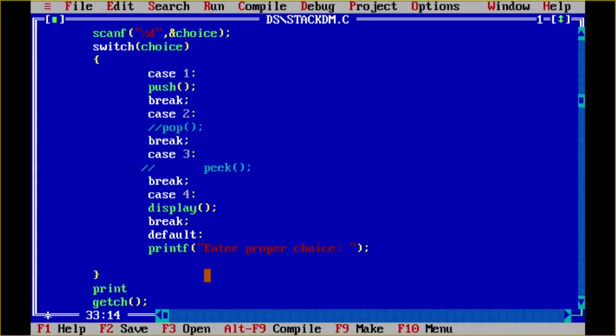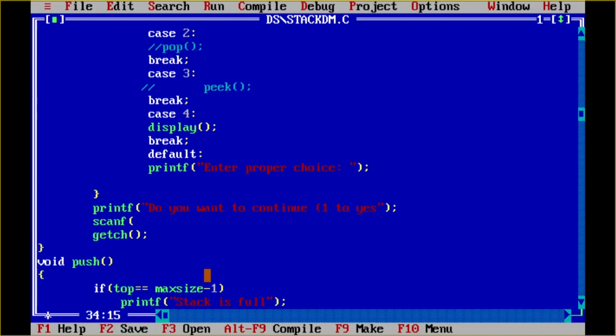After this push operation, before this, we have to ask user, do you want to continue? So again, print statement, printf, and in that we have to ask user, do you want to continue? Now we will ask user press 1 to continue. So if user gives 1, it means user wants to continue. He wants to perform one more operation. So scanf, and we have to accept that value.